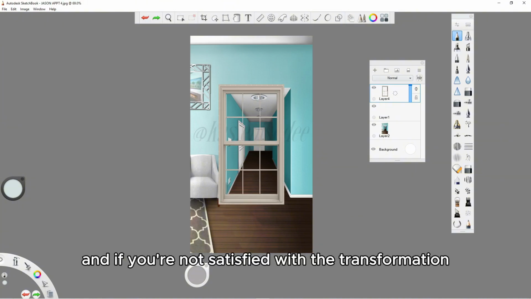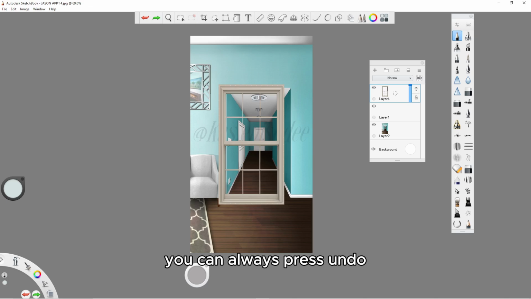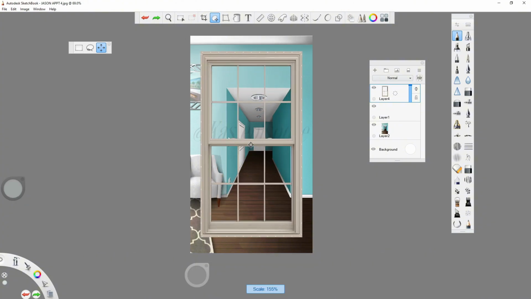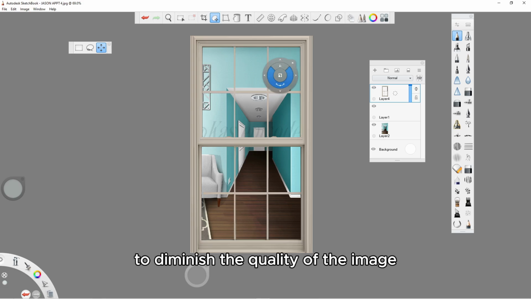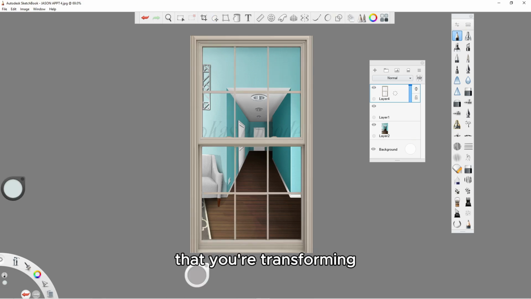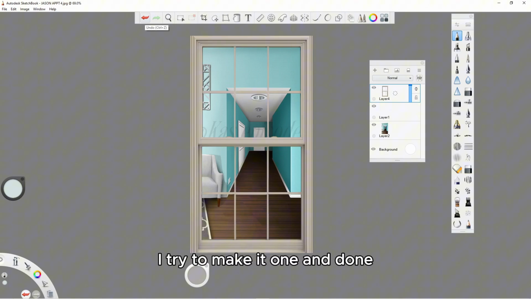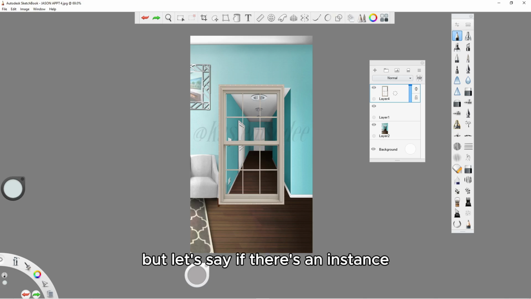And if you're not satisfied with the transformation, you can always press undo. I would always recommend to undo rather than to transform it back to its original size. Sketchbook has a tendency to diminish the quality of the image that you're transforming if you do it one too many times. So when I do transform items in Sketchbook, I try to make it one and done, but let's say if there's an instance that you would like to experiment with the transformation of an image.